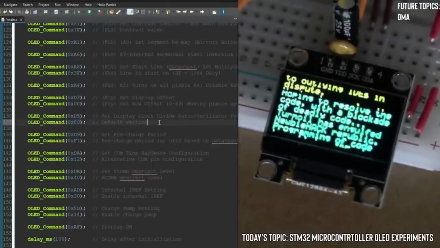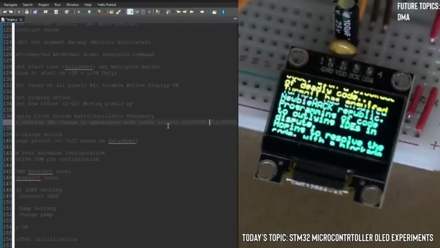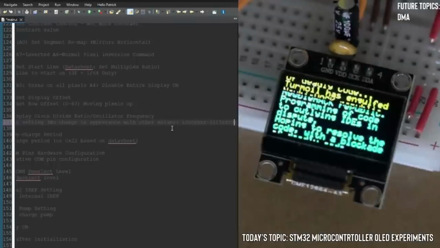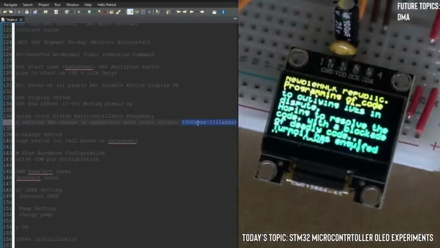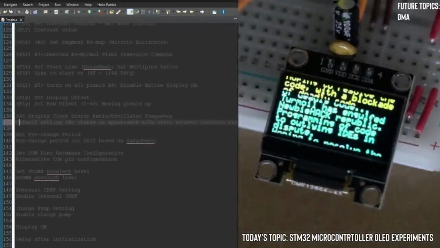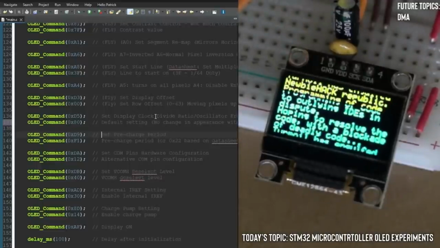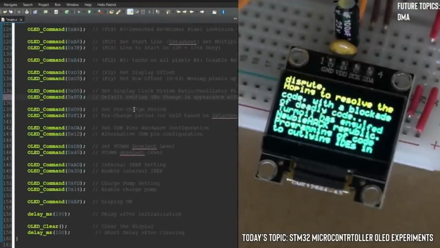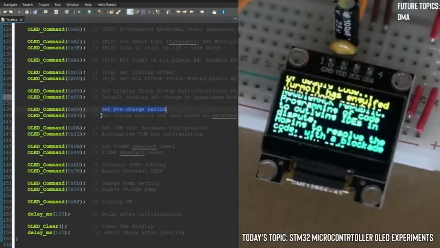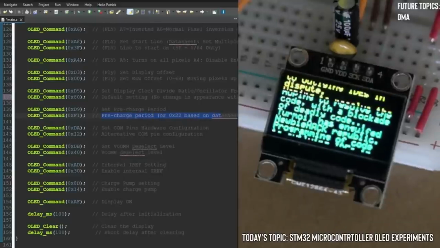And I'm going to say no change with other values. And I'm going to put in the range of values. This will remind me what values I need to change. Obviously, like I come back in a year, and I'm going to say, what did I mean by those X's? Same command can set the FOSC and D. All right. Let's see. So change set pre-charge period. That's the next one. Pre-charge period, or 0x22 based on datasheet. Huh.